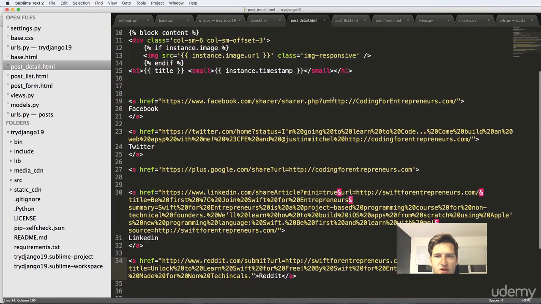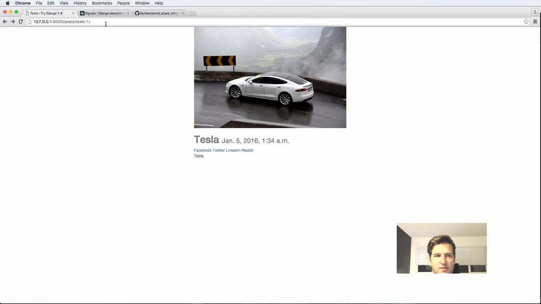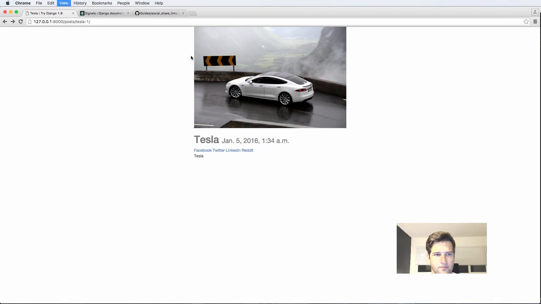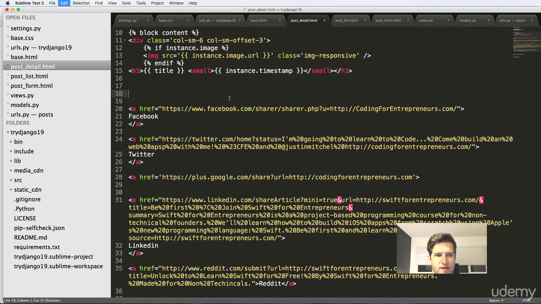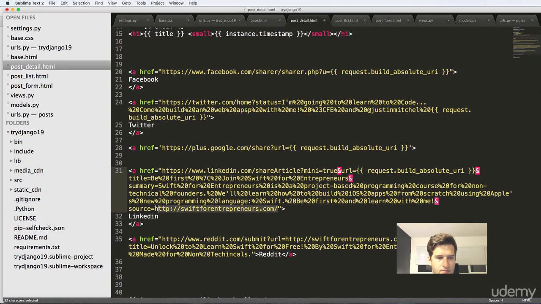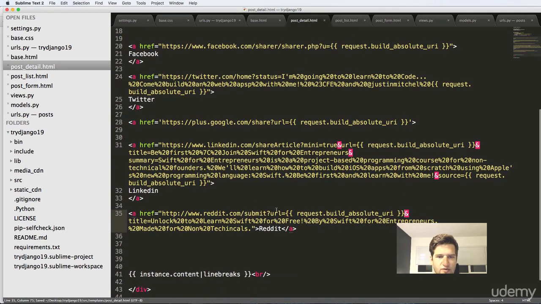So first off, we want to change out all of the links to being the actual page that we're at. And to do that, we just do request.build_absolute_uri. And if I refresh there, it's going to give me that entire link as to where it is. So I'm going to replace this into all the areas that I need it. So here, anywhere I see coding for entrepreneurs or the URL, that's where I'm going to replace it. All right. And then some of it is Swift for entrepreneurs.